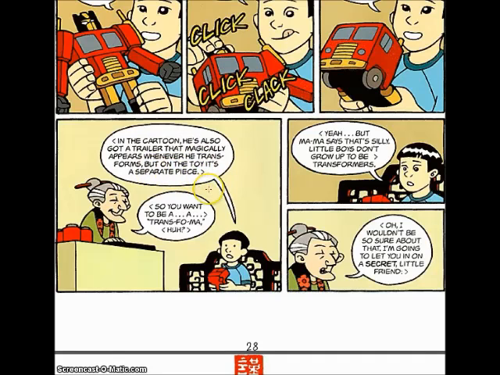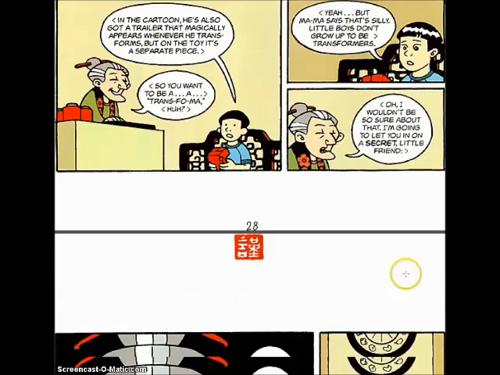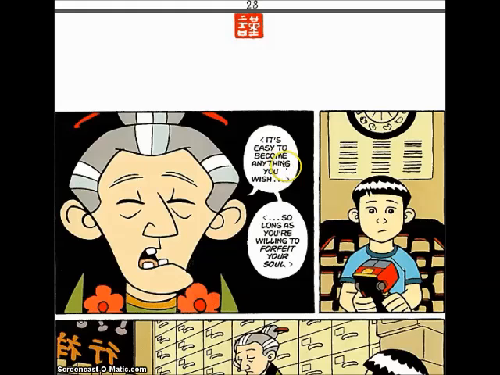"So you want to be a transformer, huh?" "Yes, but Mama says that's silly. Little boys don't grow up to be transformers." "Oh, I wouldn't be so sure about that. I'm going to let you in on a secret, little friend. It's easy to become anything you wish, so long as you're willing to forfeit your soul."